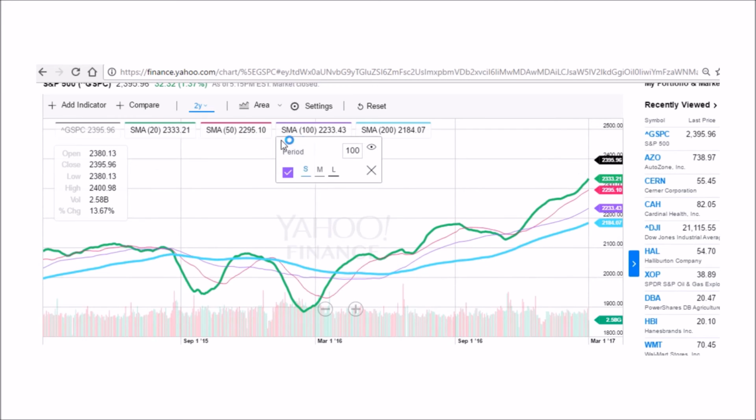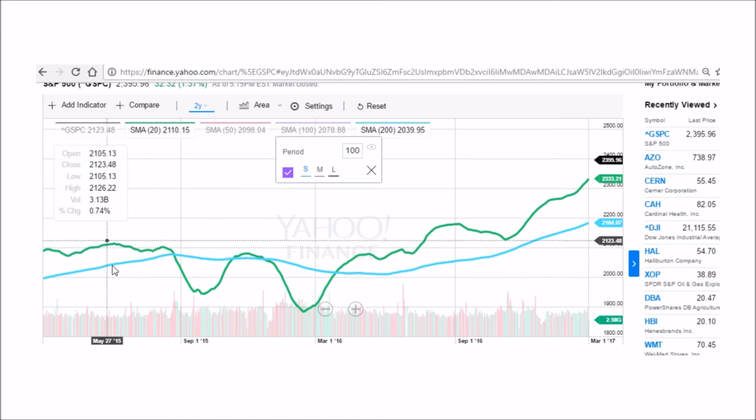I can take out the 50-day because that's just going to confuse me. I can take out the 100-day moving average. And now I'm just looking at the very smooth 1-year average of the stock market. We can see that for the better part of last year, this blue line is indicating that the market didn't do very much, and then around election time it started to break out and we had an overall uptrend in the moving average.